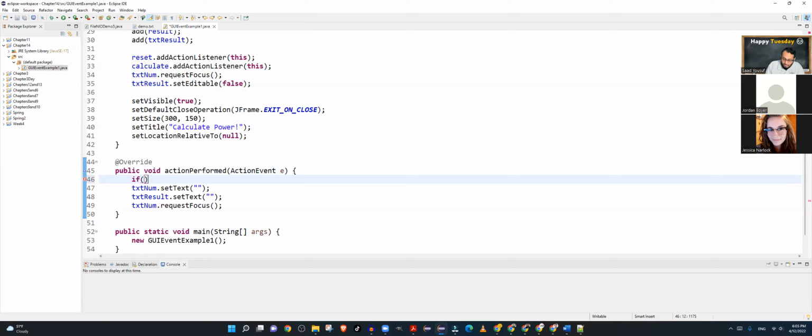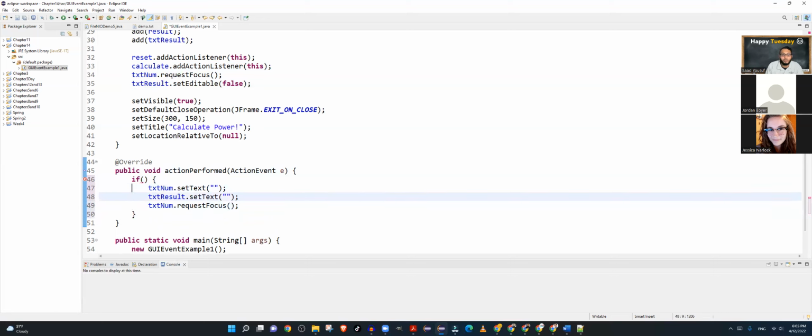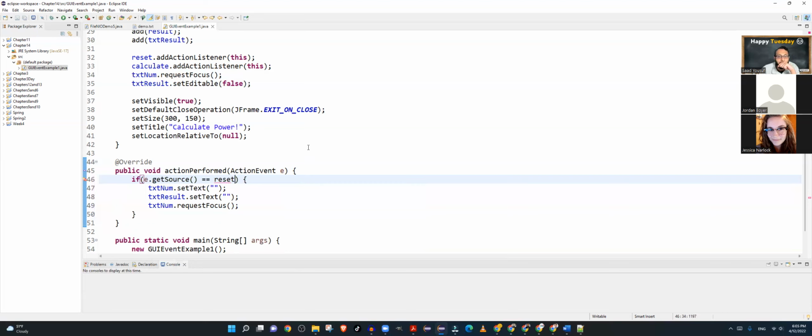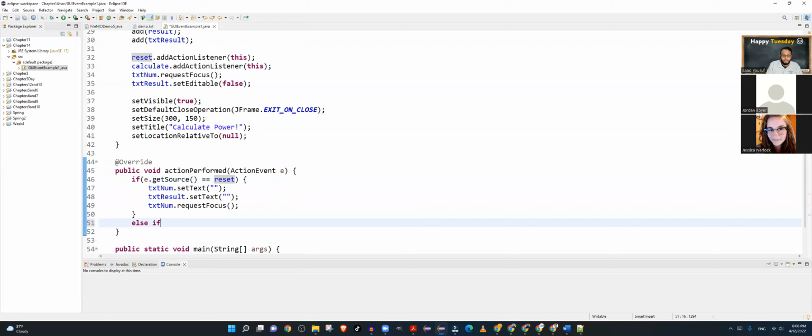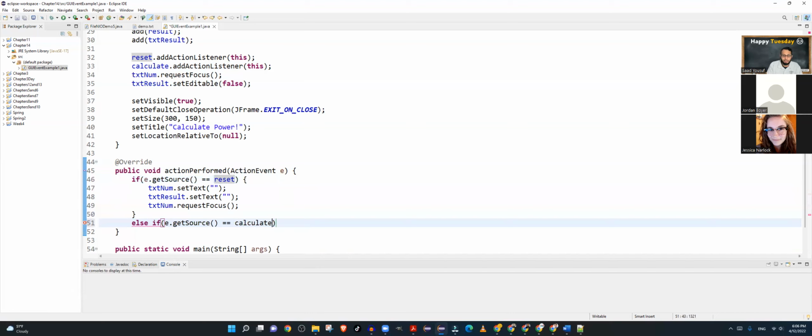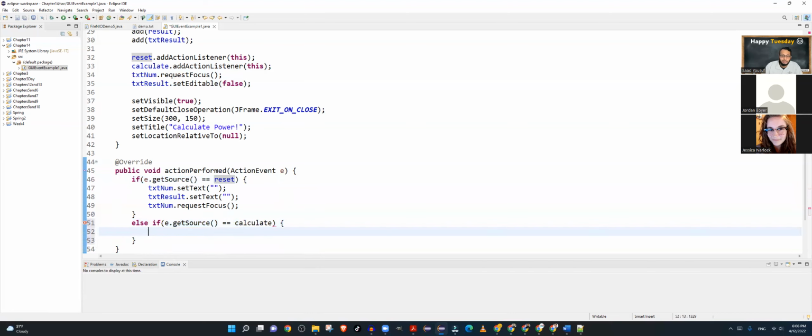We're going to put all three of these lines in an if condition. What we'll put is if E, which is from line 45, dot get source is reset. Okay. If the user had hit the reset button, only then this code will run. Otherwise, if the source is the calculate button, then we will do something else.